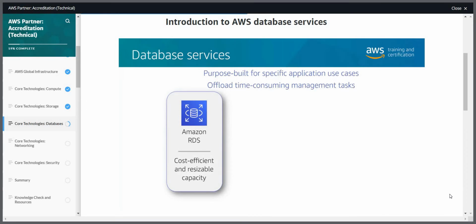Amazon Relational Database Service, or Amazon RDS, is a managed relational database service with a choice of 6 popular database engines, including Amazon Aurora, PostgreSQL, MySQL, MariaDB, Oracle Database, and SQL Server. Customers can set up, operate, and scale a relational database in the cloud that provides cost-efficient and resizable capacity.